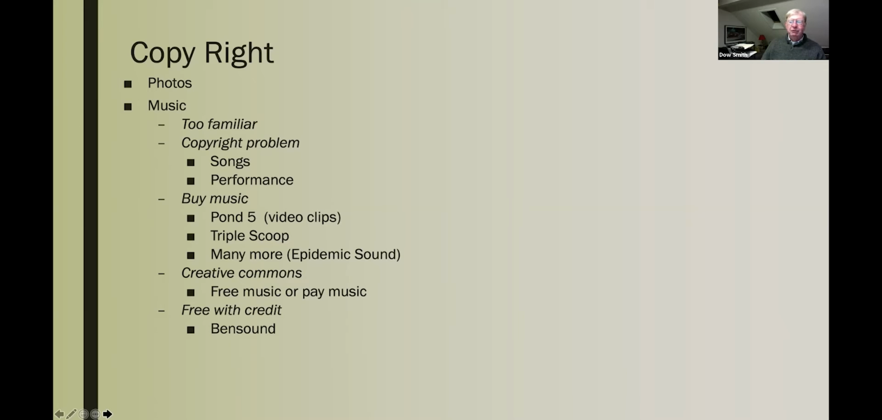I use Pond 5, and there's a whole host of these services that sell you music, and supposedly it's going to be free to use. I like Pond 5 because if I've got something like COVID pandemic music, I just put that in the search and they bring up music appropriate to pandemics. So it makes it very easy to find music.